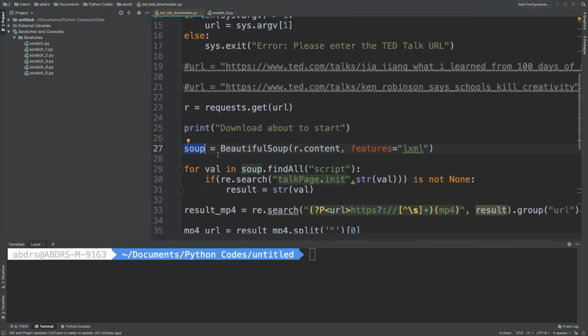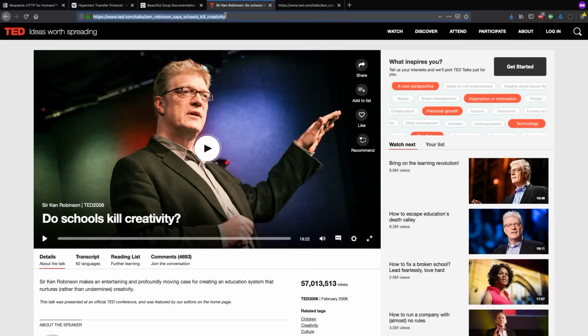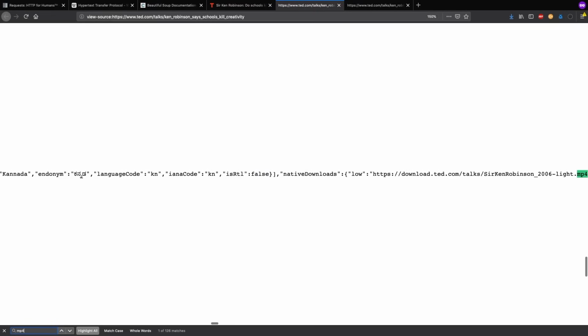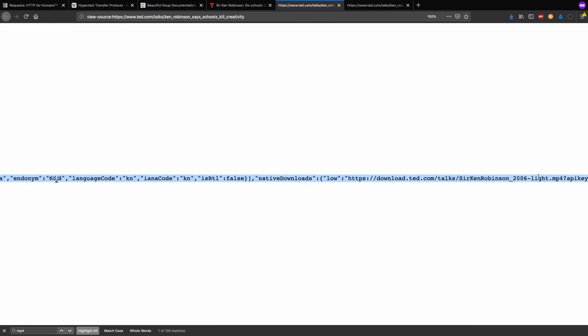To understand that, let us actually see the source code of the TED Talk page. When you open a TED Talk just like this and press Ctrl U, you will get the actual source of the page. In this page, we have to see where MP4 is present. So we'll press Ctrl F, MP4. As you can see, this is the place where you have MP4 and we are interested in extracting this particular URL. But before that, we have to see the exact location where this MP4 is present in this entire page.